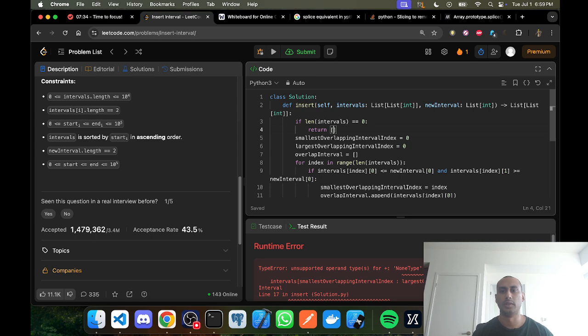So you can do this. This essentially says if it's smaller than the range, insert at the beginning.